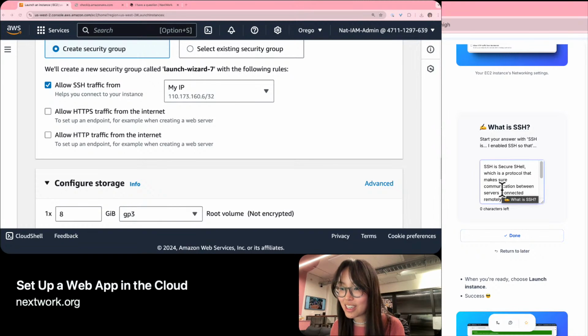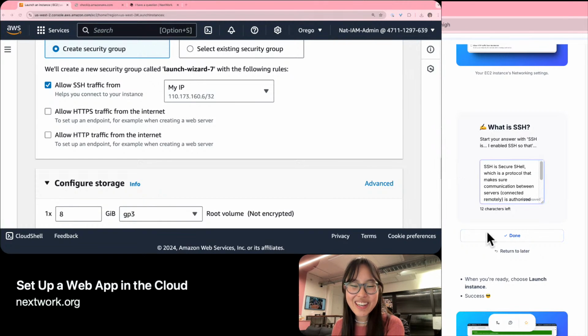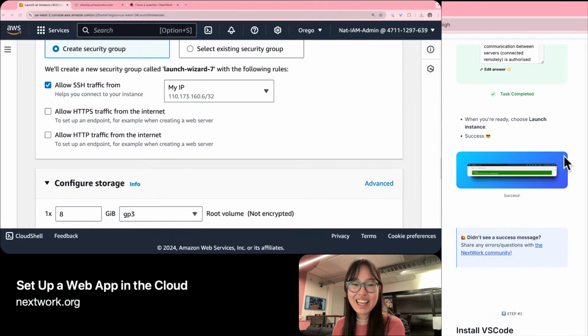SSH is secure shell, which is a protocol that makes sure communication between servers is authorized and secure. Let's be concise today, so that means I can complete my sentence. Very nice. We're gonna hit done for that, and we're gonna move on.